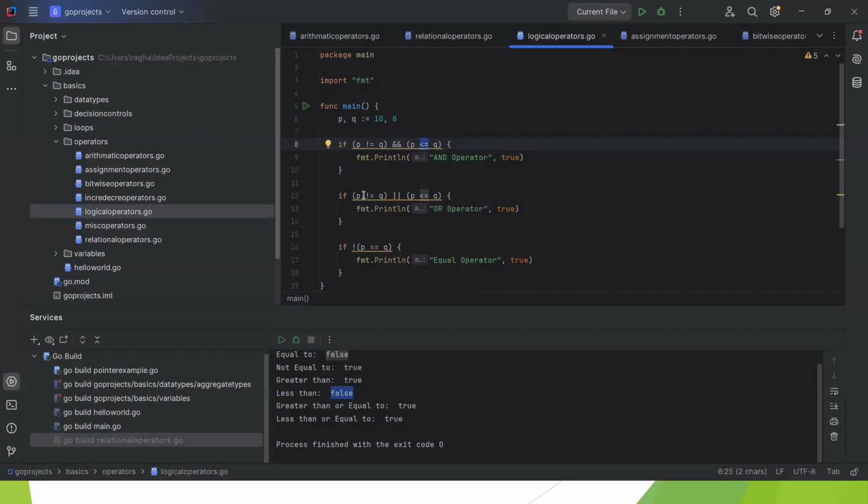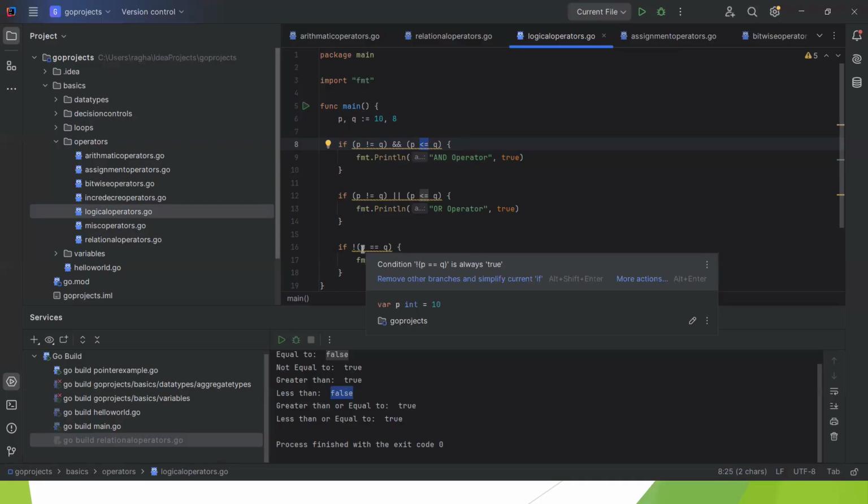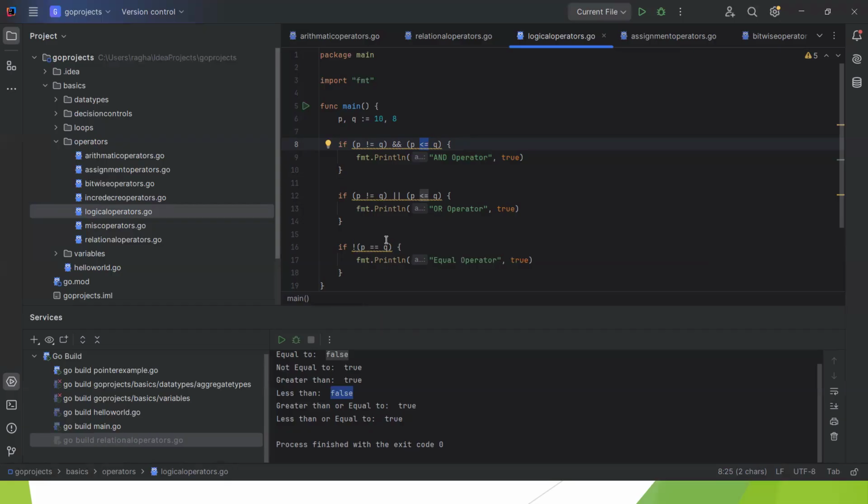Now for OR: P not equal to Q or P less than or equal to Q. OR means either of them has to be true. And the last one we have is NOT. We have given the condition P equal to true. Just now we saw in relational operators that equal to will compare whether both the values are equal. But before that we have a not there, which means it should not be equal, then this condition will be satisfied. Let us try to execute this program now.